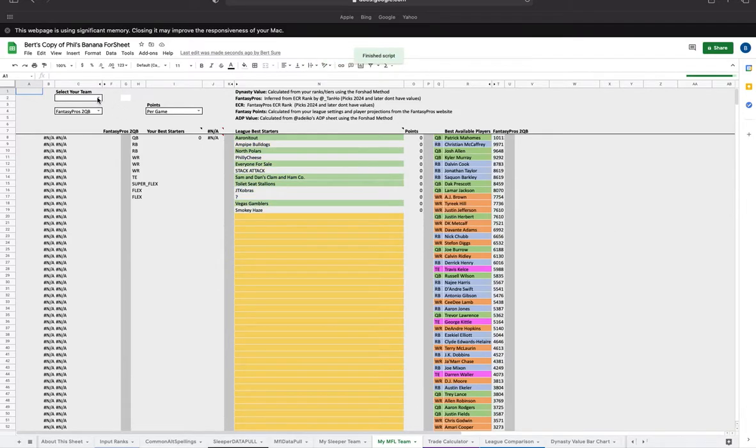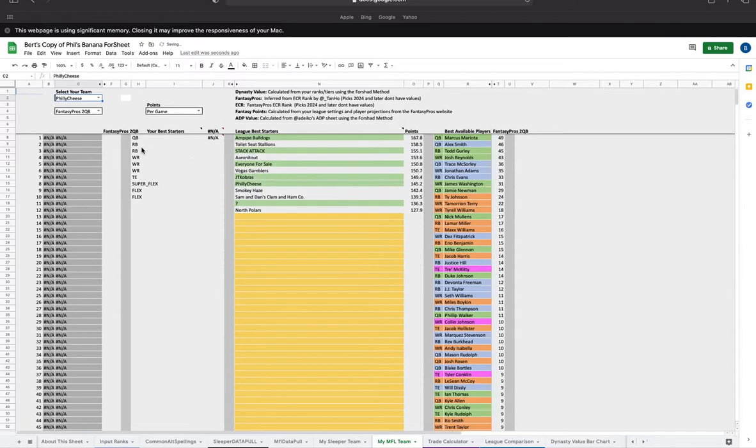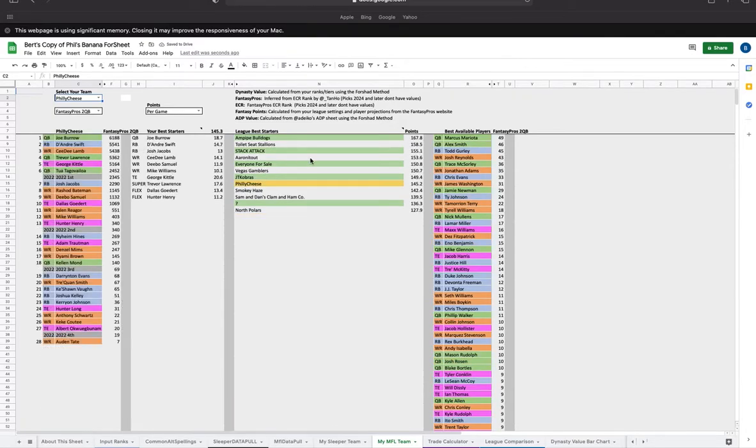And Philly Cheese here too. So we'll grab Philly Cheese and take a look at that. Oh, I need to unhighlight these for you because these are the picks that I own in some other league. That's a mistake. I'll fix that after this video. Anyways, yeah, so that's how this sheet works.